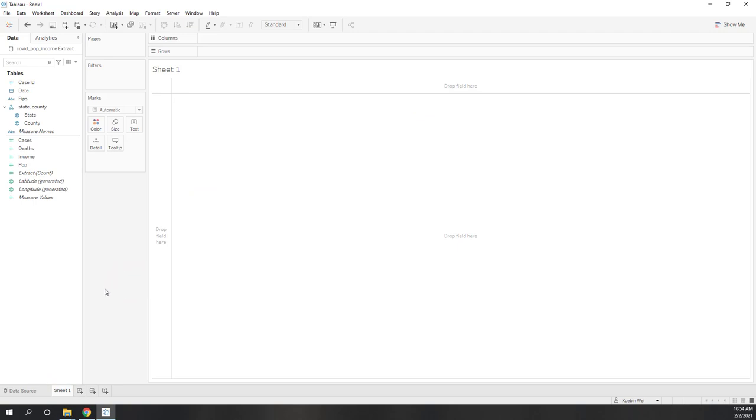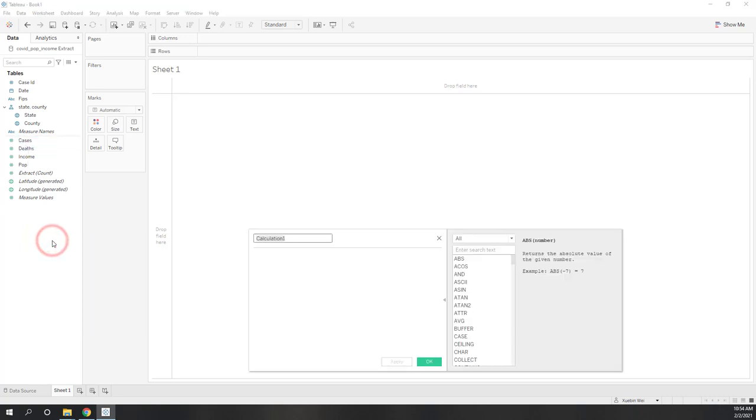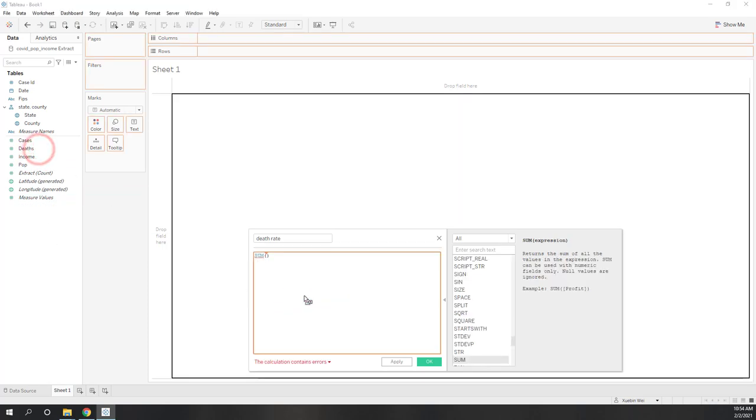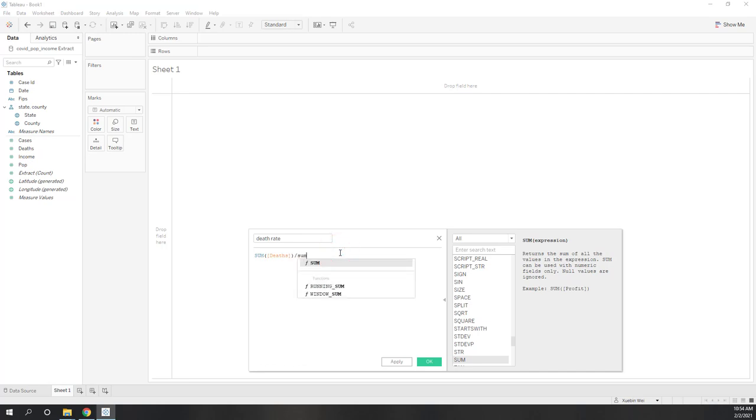All right, next, let's do something similar to what we did in the previous lab. So let's calculate the death rate and also case rate. So death rate is the number of deaths divided by the number of cases. So that is death rate. And also remember, we need to use aggregation, otherwise we will have errors. So we want to use a sum of the deaths divided by the sum of the cases.